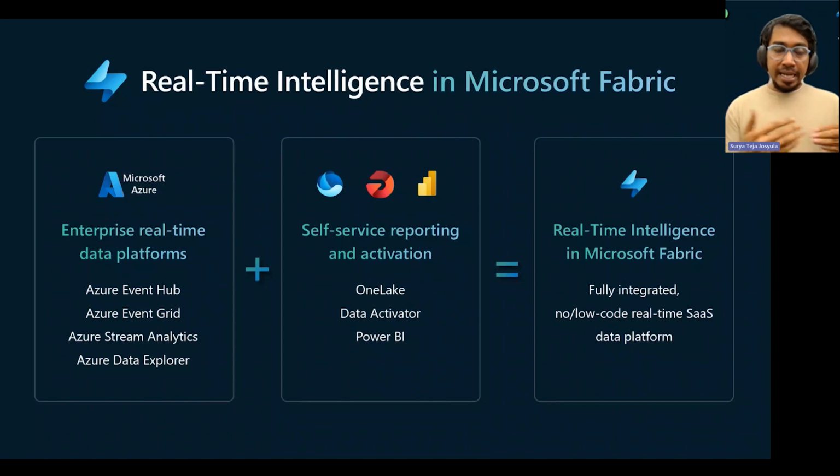But Data Activator here, simply put, using UI and UX, is able to say: this is the stream I want to monitor, these are the properties, and this is a particular condition I want to look at on top of that property, and take action or send an alert on top of it. So all of this clubbed together is what is called real-time intelligence in Microsoft Fabric. You'll see how this is in action in the next couple of slides.